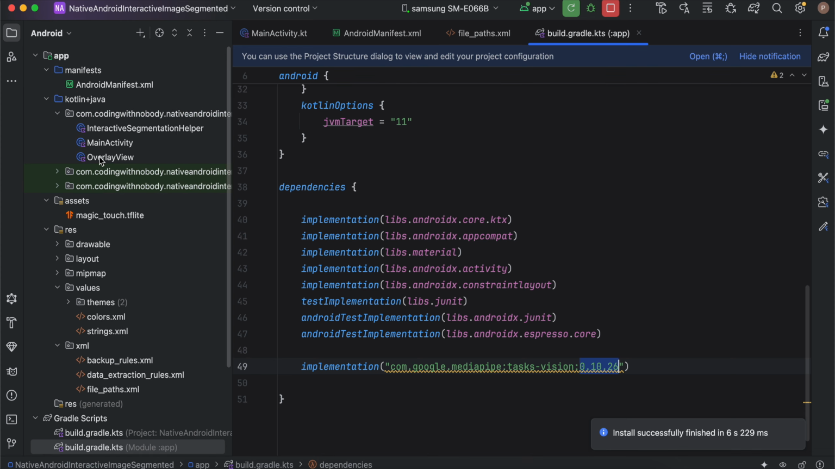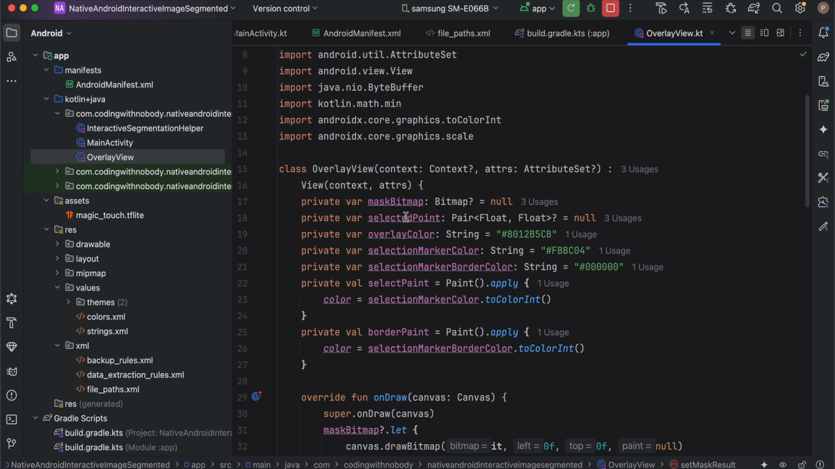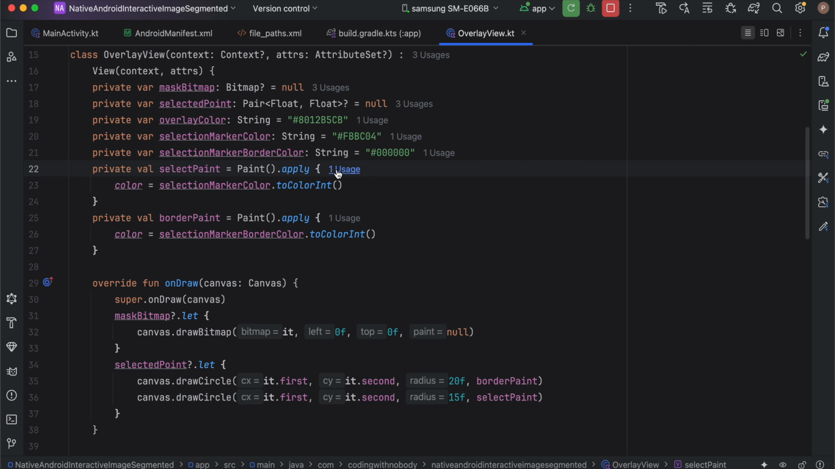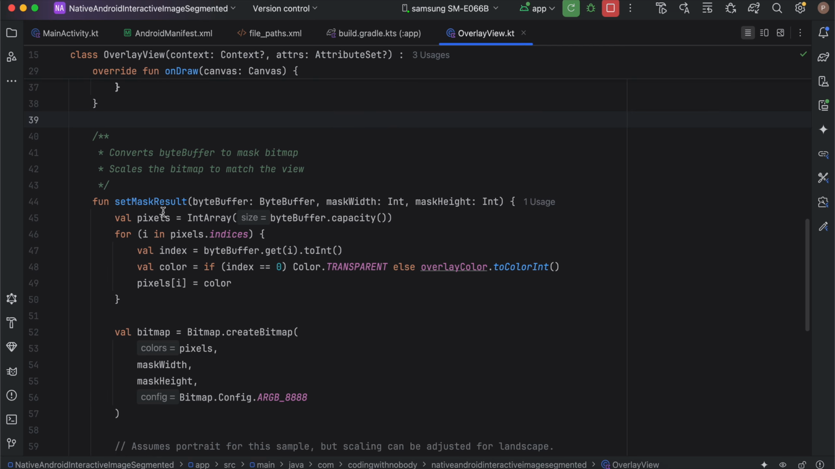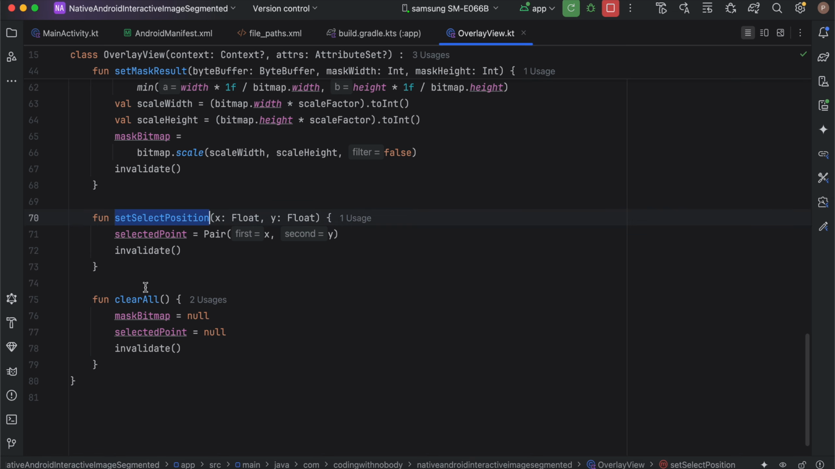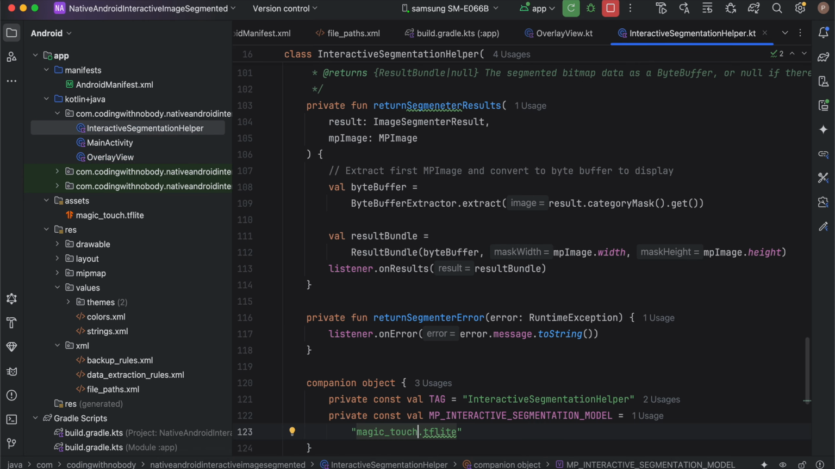Then first you need to create this Kotlin file called OverlayView. I have just copy pasted this from the documentation, so even I am not good at this. First you add these imports, then you add the mask bitmap, selected point, overlay color, then the selected paint, all of this. Feel free to pause the video and copy this code. Then here we call setMaskResult, here we call setSelectedPosition, and here we just call clearAll.